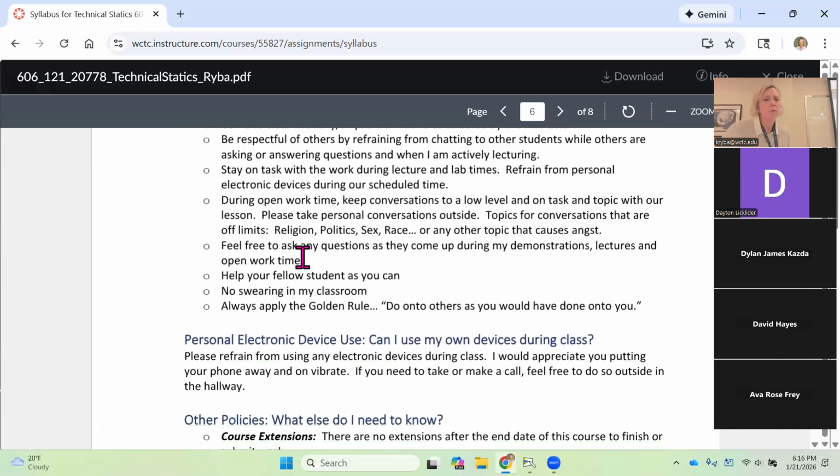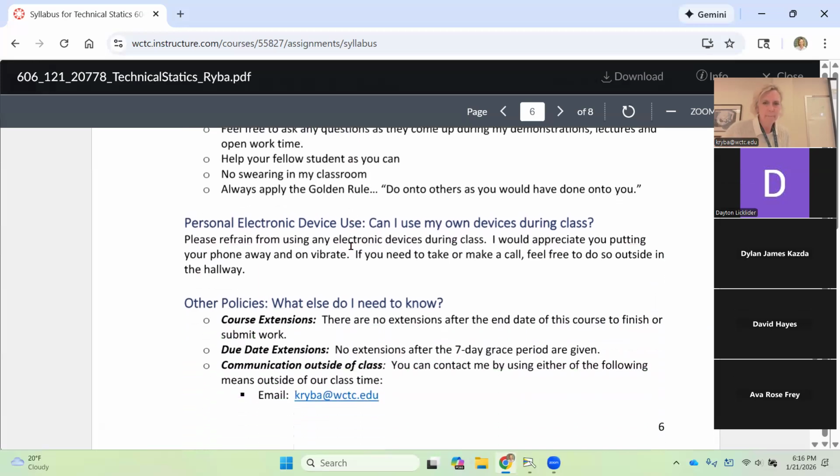And then always apply the golden rule. Do unto others as you would want to have done unto you. So like I said, lend a helping hand when you feel like it's necessary, or even ask for help if you feel like you need it. Not only from me, but from other people that are around you. So yeah, that's that. Any questions on that? All right.